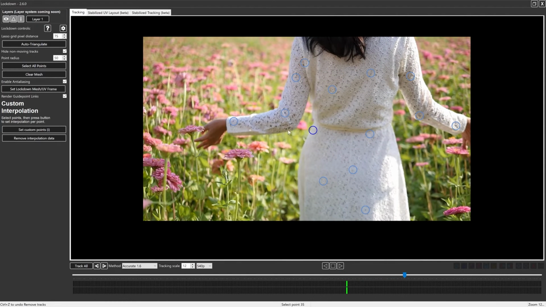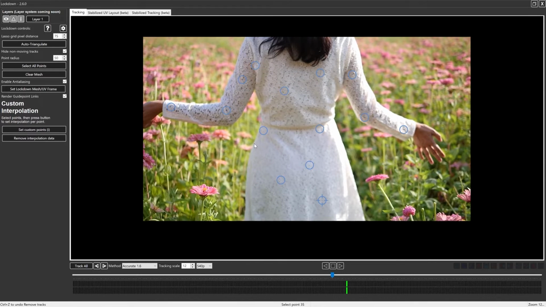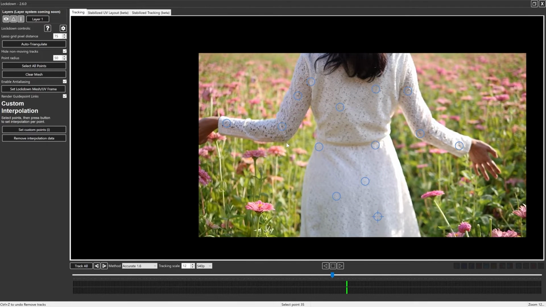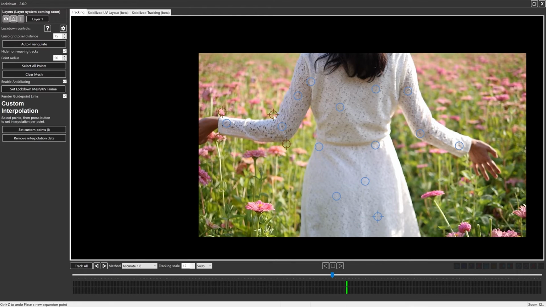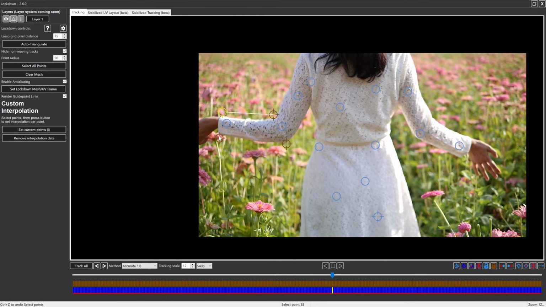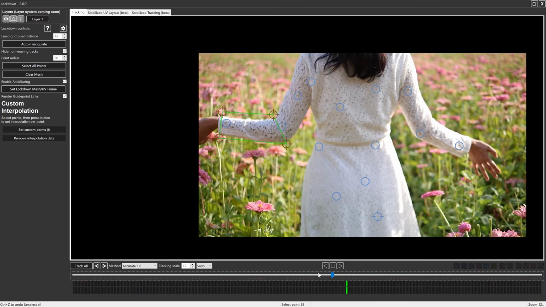I actually have a lot more points tracked than this in the official demo video, but I just want to clear the screen a little bit to make it really easy to understand what this feature is. So anyway, if I wanted to frame up this arm here and create an extension point with Control, Alt, Shift, and click, and then I make another one here, and another one here, and another one here. The intention would be to start building the mesh around the forearm.